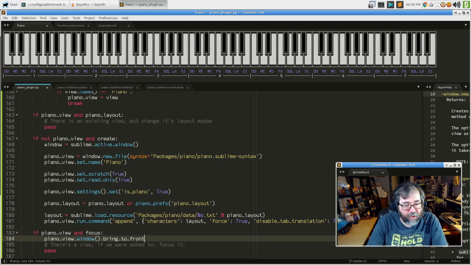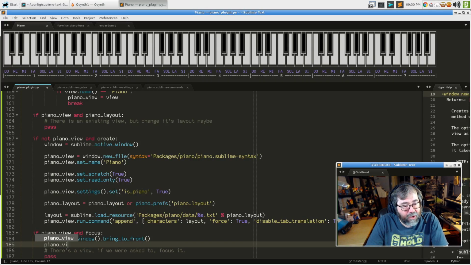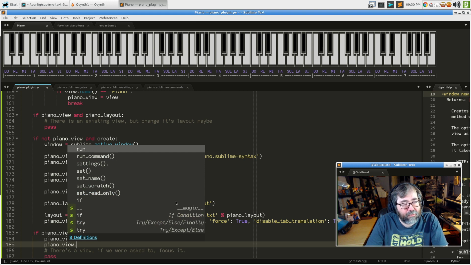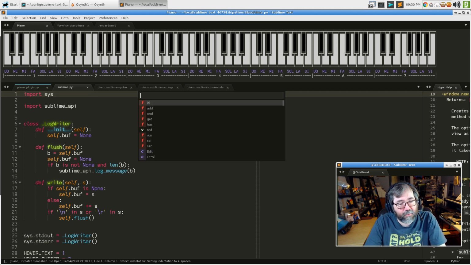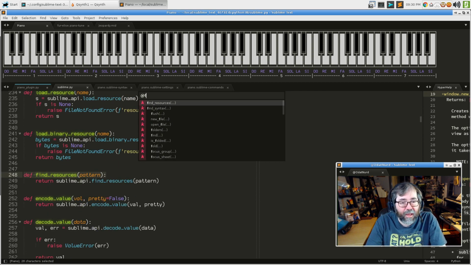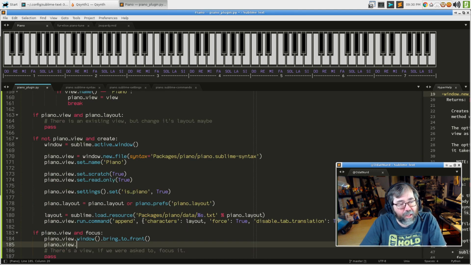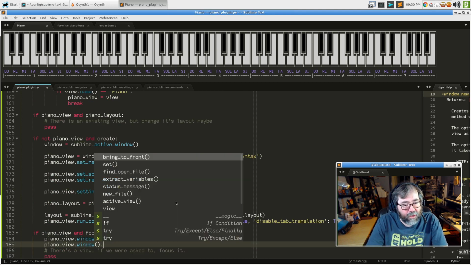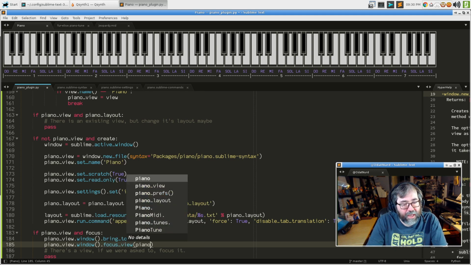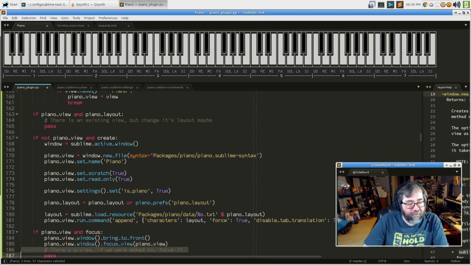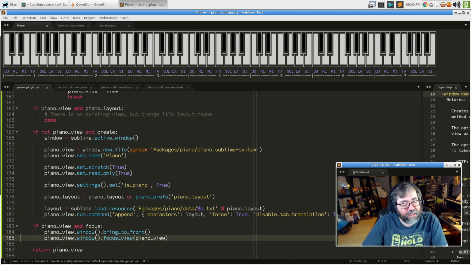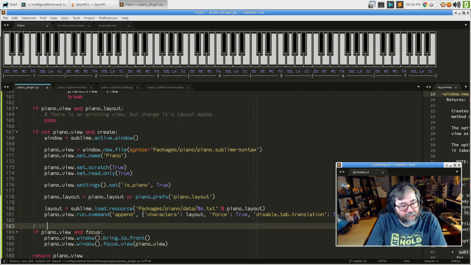So piano window, bring to front, and then piano view dot, oh wait, it was actually the window that was going to be doing that, wasn't it? Shoot. Focus view, window focus view. Yeah, okay. Close that too soon. Piano.window.focus_view, piano_view. If there's a window and we were asked to focus it. Okay, actually we might even put that up here. If there's a view and we were asked to do so, focus it.